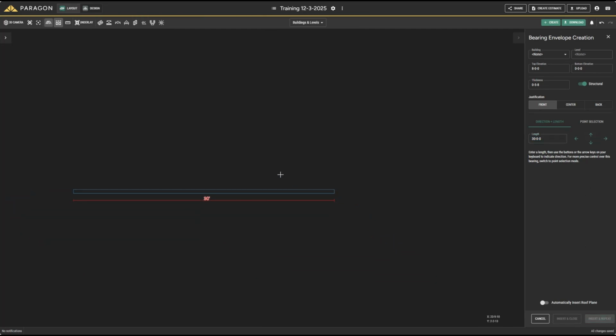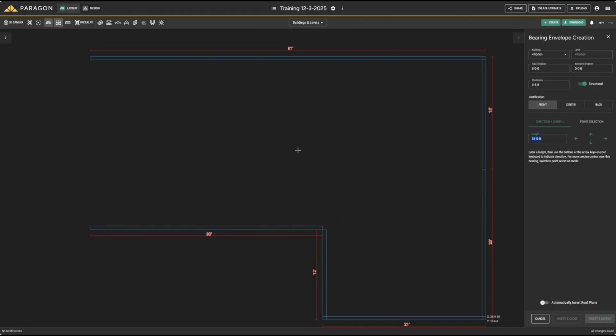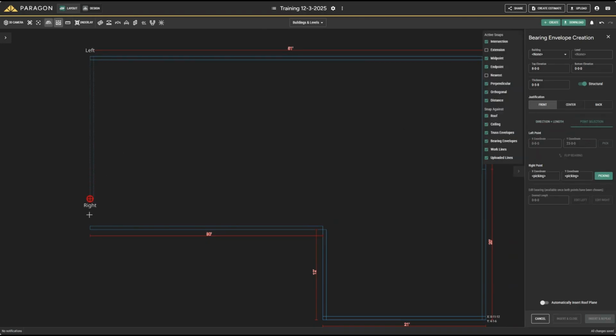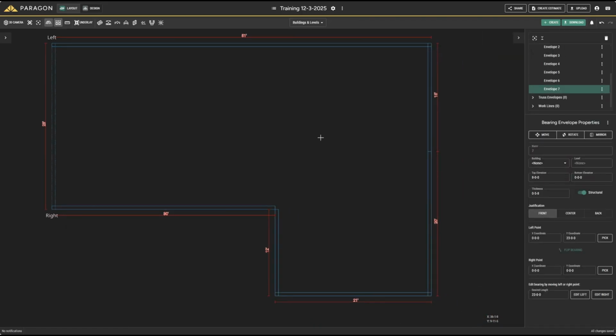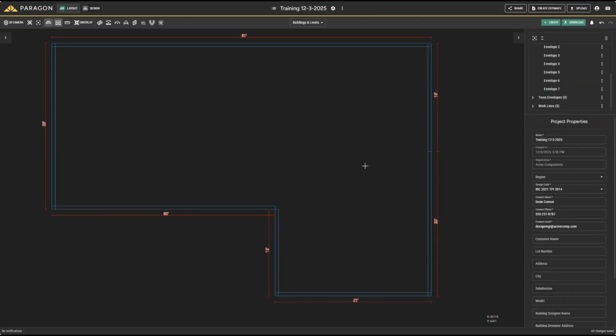So we're going to click down 12 feet and press Enter. Right 21 feet and press Enter. Up 20 feet and press Enter. Up 15 feet and press Enter. Then left 51 feet and press Enter. And then to close this out, we can use point selection and snap to our point. Click Insert and Close. Let's change our garage walls from 2x6 to 2x4.